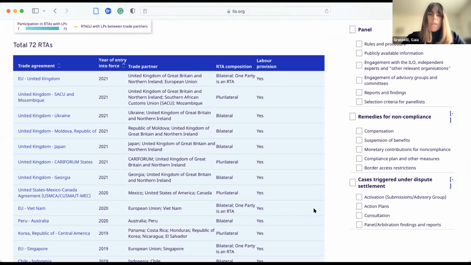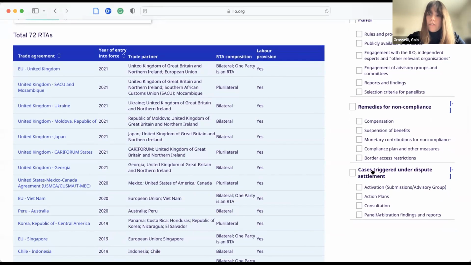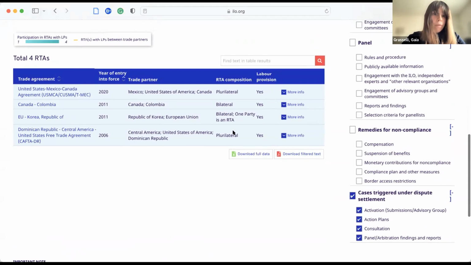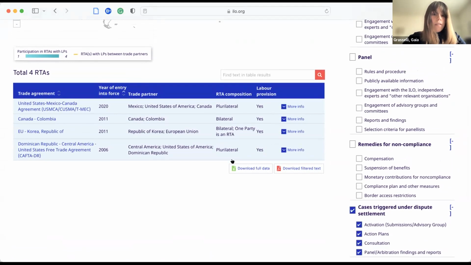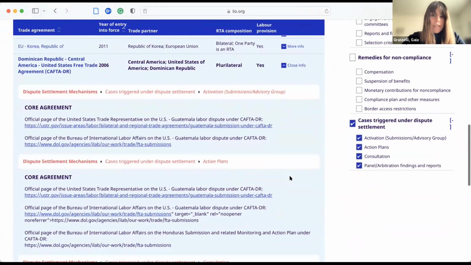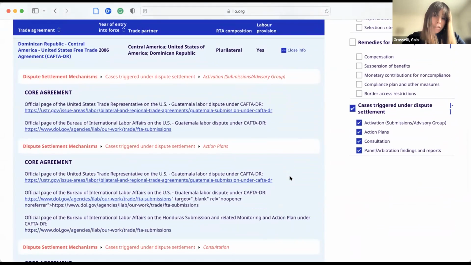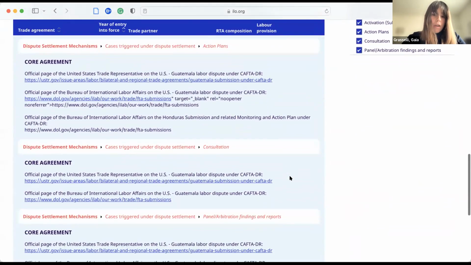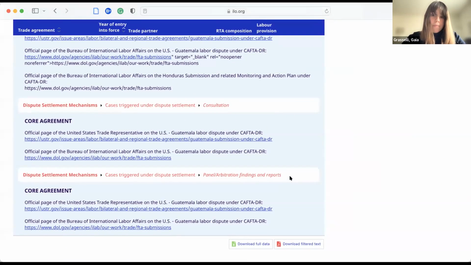Finally, many of you will probably be interested in obtaining information, including official documents, on labor disputes that have been activated so far. Is this possible with the LP Hub? Once again, it is. We click on cases triggered under dispute settlement, and we find 4 RTAs. If we expand, for example, CAFTA-DR, we find all links to official documents covering US, Guatemala, and other labor disputes under the agreement. We also regularly update these documents.